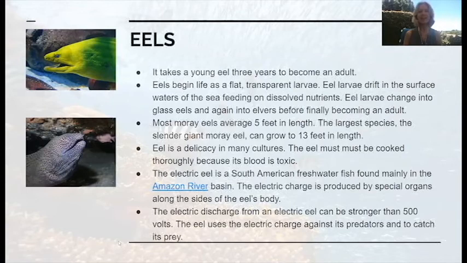Yeah. All right, let's learn a little bit more about eels. It takes a young eel 3 years to become an adult. Eels begin life as flat, transparent larvae. Eel larvae drift in the surface waters of the sea, feeding on dissolved nutrients. Eel larvae change into glass eels and again into elvers before finally becoming an adult. So that's their life cycle.